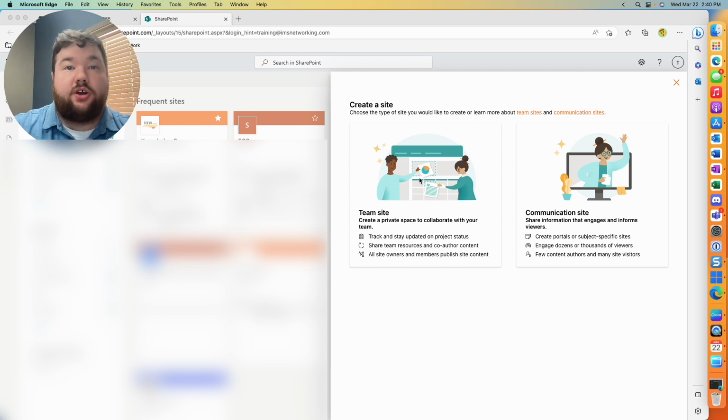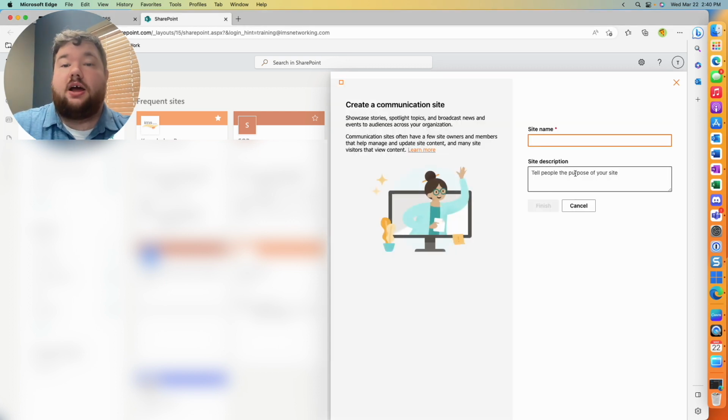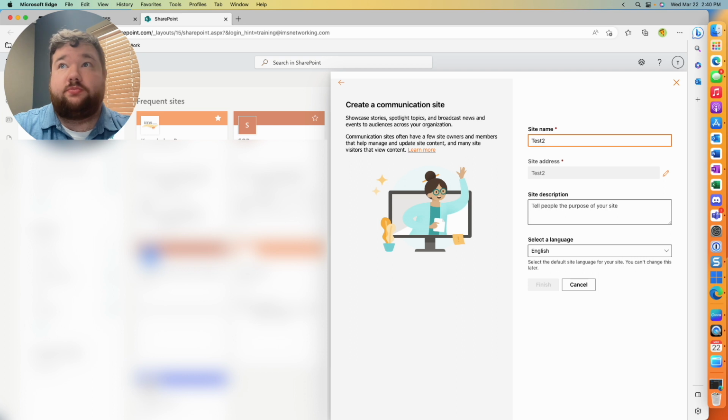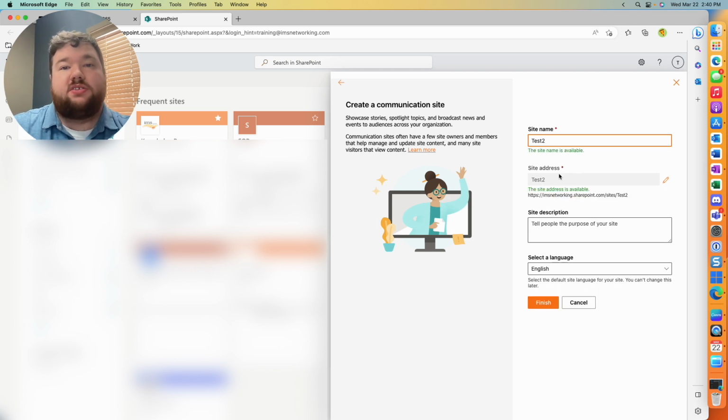In this example though, we're going to just make a communication site. I'm going to call this Test 2, just because I have another test out there. It's going to check to see if that site name is available, and if not, it'll give you some options. Just remember, whatever you name the site is going to be the end of your URL. So ours is the IMS networking domain .sharepoint.com/sites/ followed by the name of the site you create.